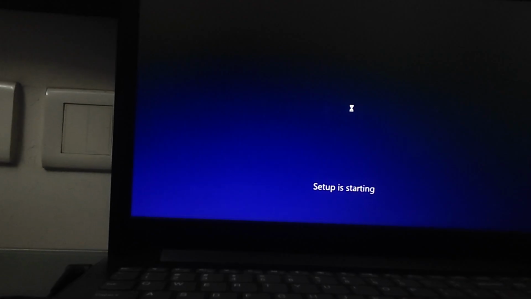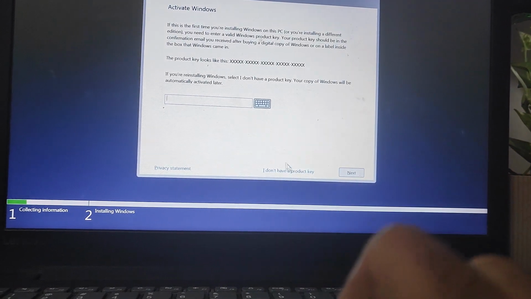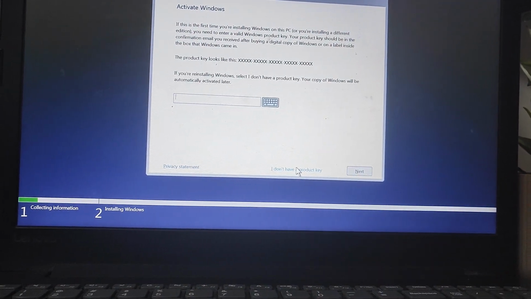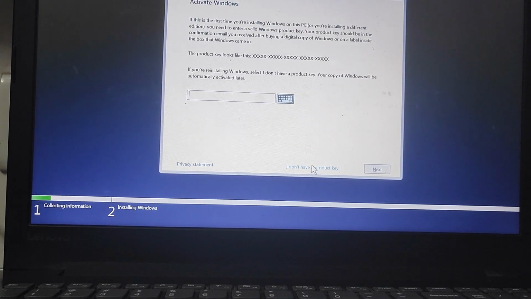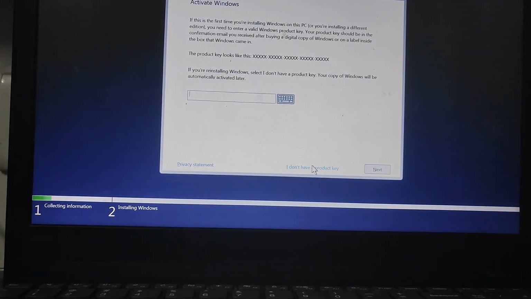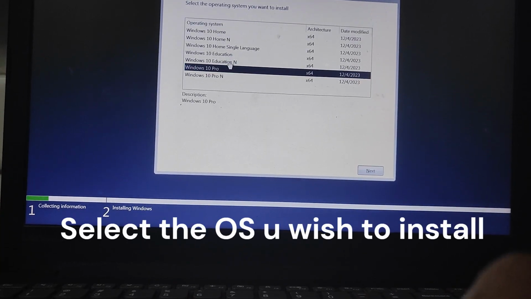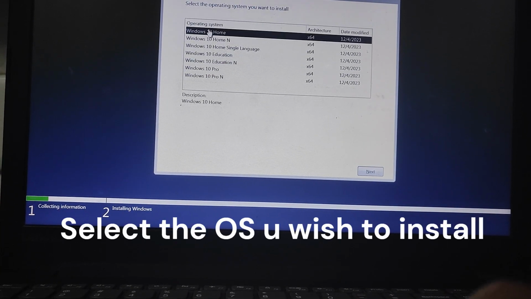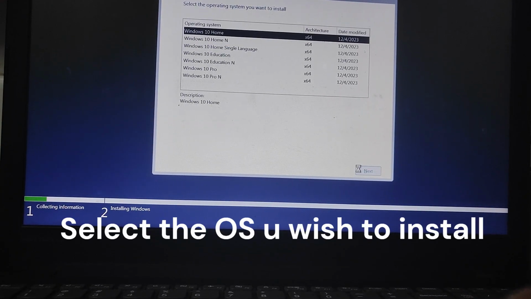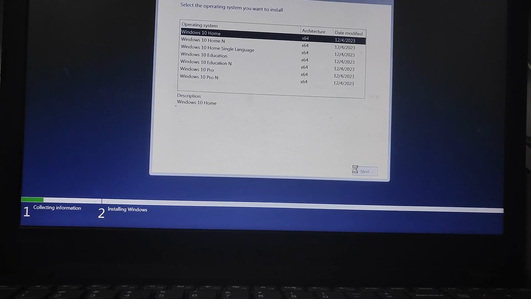Step 5 is entering the product key. When asked about the product key, select I don't have a product key. You can activate Windows 10 after the installation. If your device has a digital license embedded, which is common on branded laptops, Windows may activate automatically once online after connecting to the internet.